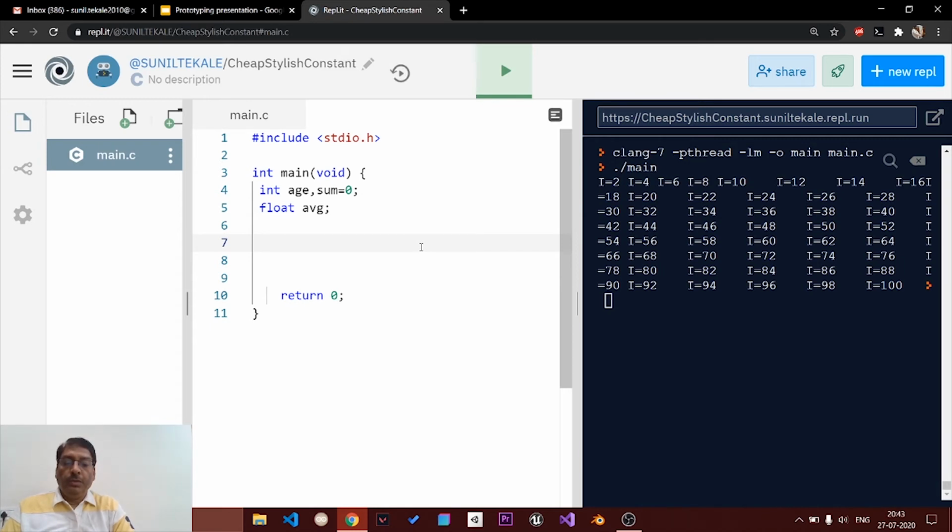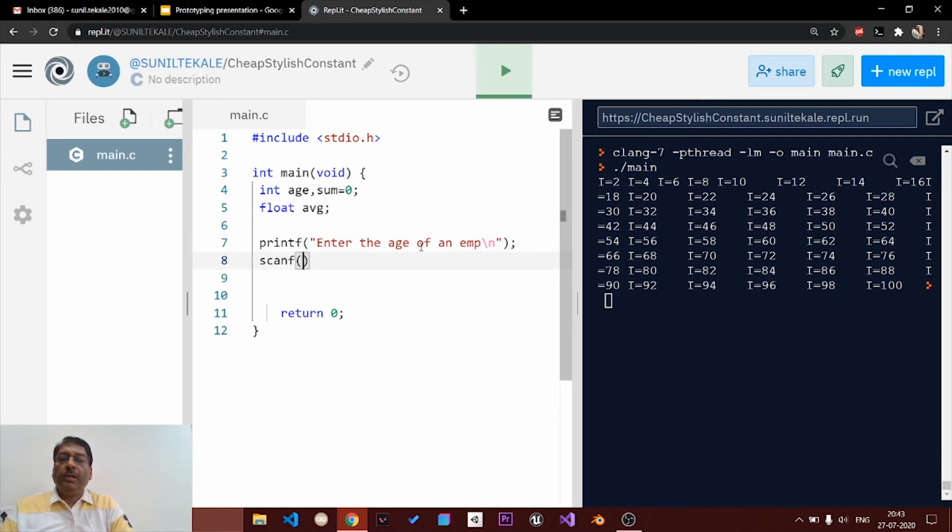Now what do you want to do? You want to accept from the user the age of an employee. So you will say printf enter the age of an employee, and always make use of the backslash n. How are you going to accept this? You will say scanf, as it is declared as integer, %d, ampersand age. So you will accept the age.